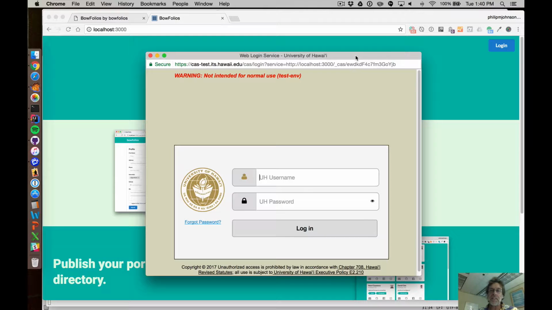It's actually configured for the test CAS server, which doesn't require us to have a specific URL that they can authorize for use with their system. So we use the test CAS server. The disadvantage of that is that not all usernames are in there, but if you ask them, they'll add yours.